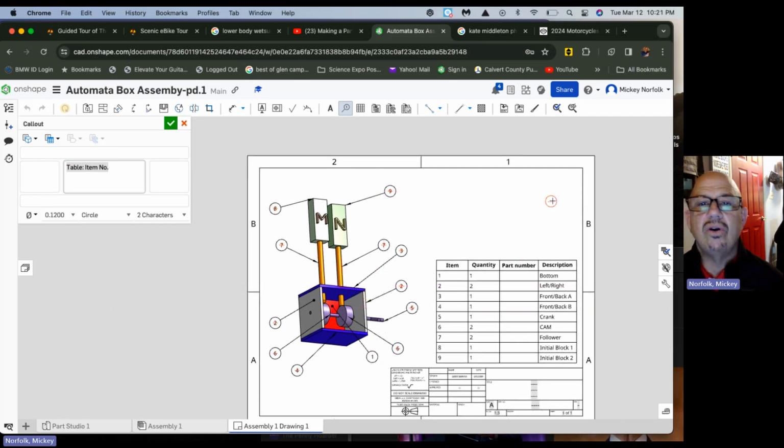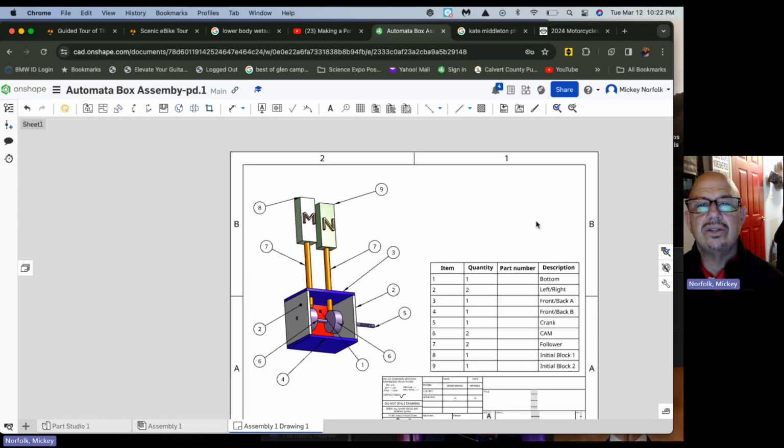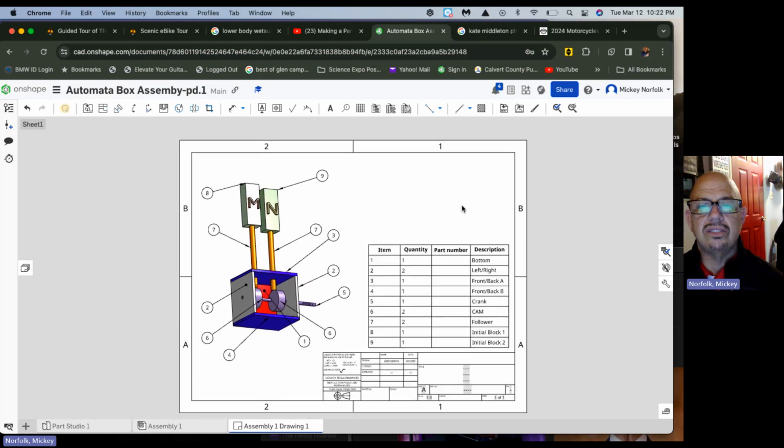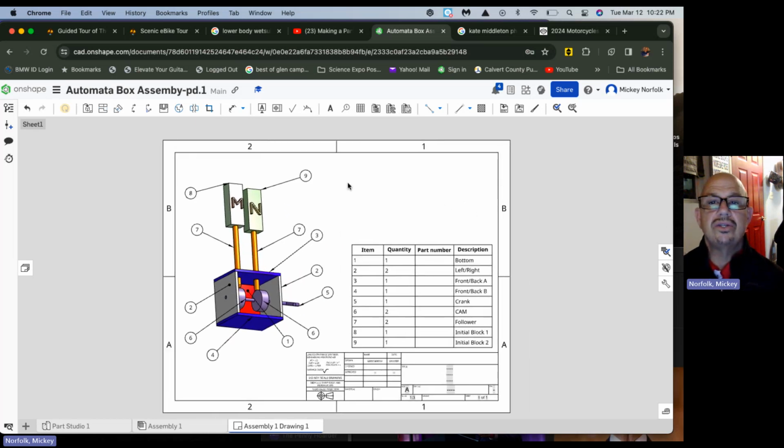And guess what, folks? You now have this all labeled. So go ahead and hit the green check. There is all your professional looking parts list with all the pieces. So you can screenshot that, and now you have the parts list completed.